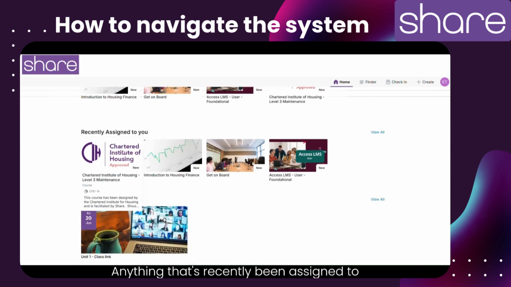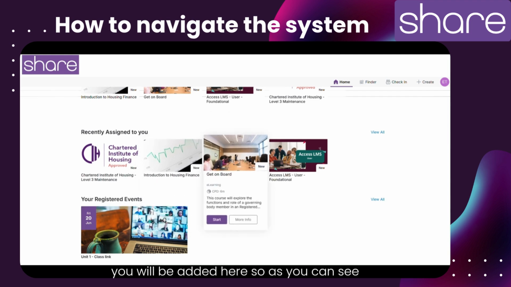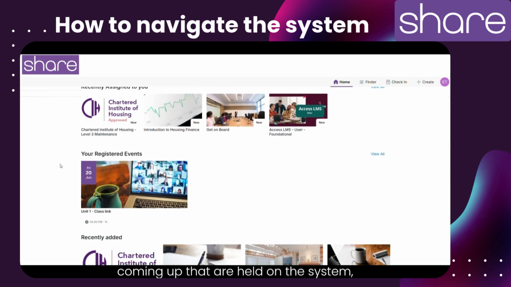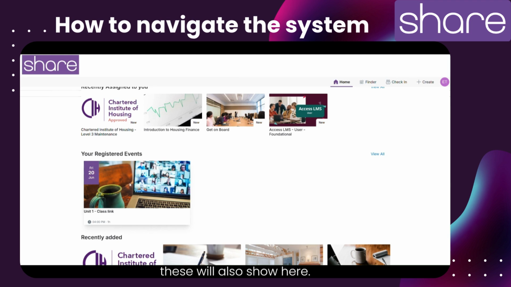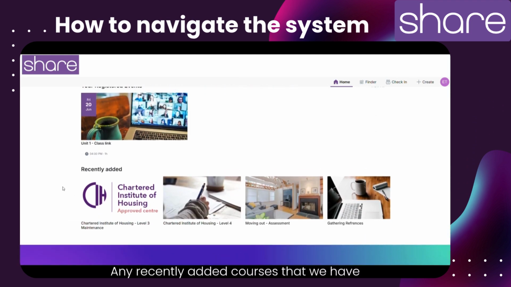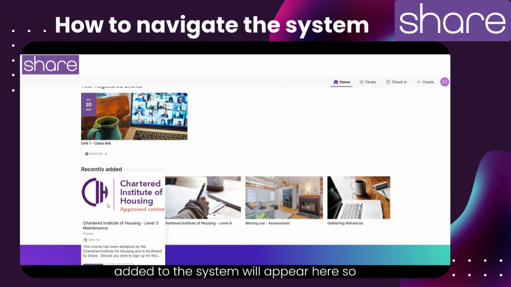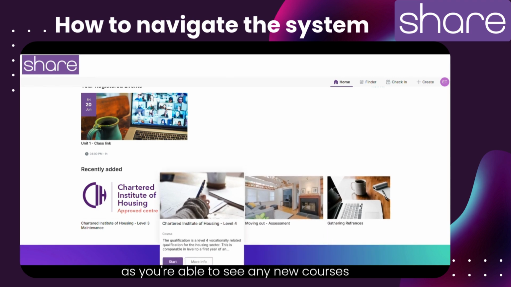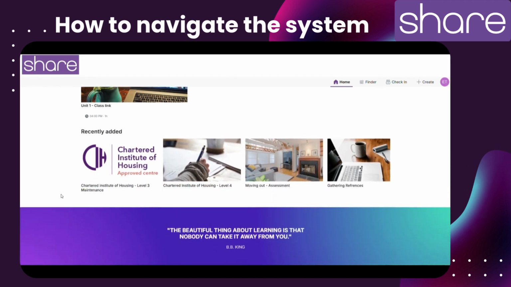Anything that's recently been assigned to you will be added here, so you can see what the admin for your organisation has added you to. If you have any events coming up that are held on the system, these will also show here. Any recently added courses that we have added to the system will appear here, so you're able to see any new courses that come onto our LMS.